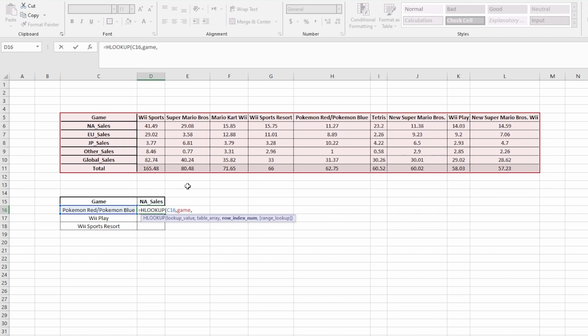The third parameter is basically the only difference compared to the VLOOKUP. As you can see, it says row index number and not column index number. And this is because the HLOOKUP function looks up values horizontally and not vertically. Therefore, it's going to be looking up values based on rows. So rows are being indexed from top to bottom in order. So the first row that starts with the cell game, this is row number 1, and row number 2 is the NA sales, and so on. So we're basically looking up the NA sales of the first game. So the row index number is going to be row number 2.